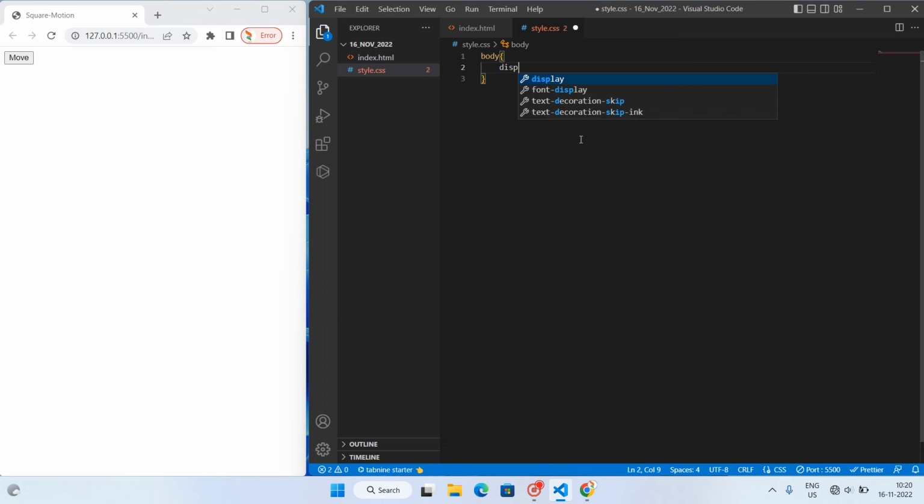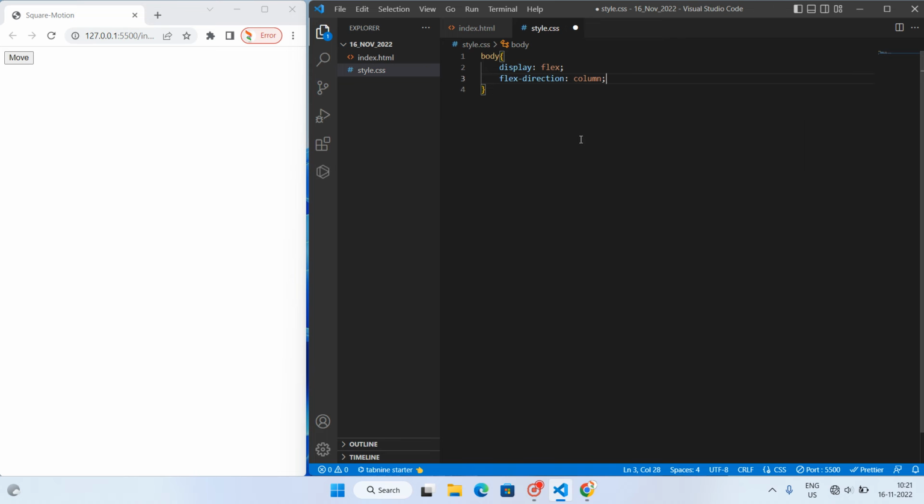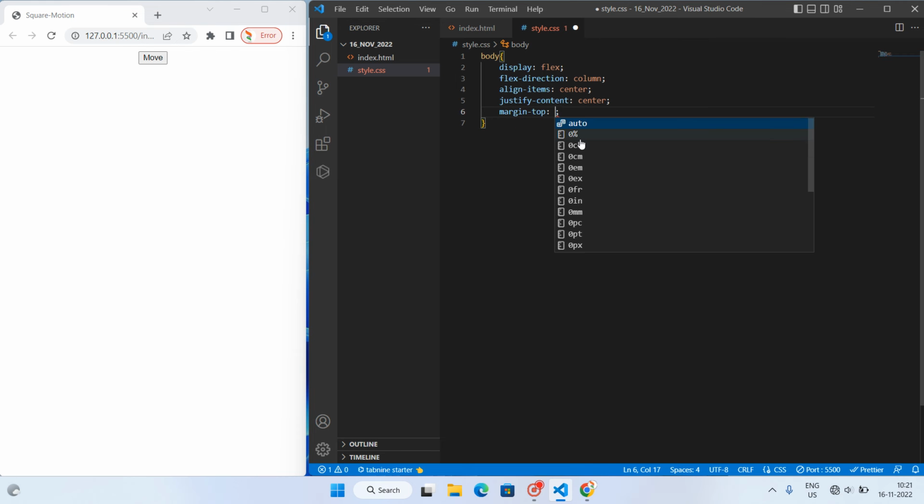So let's center all the body elements. For this we are going to use flex. So display flex, then flex direction as column, then align the items at the center. Now justify content center. Then at the last we will give a top margin of something like 200 pixels. Yeah, we are done with it.